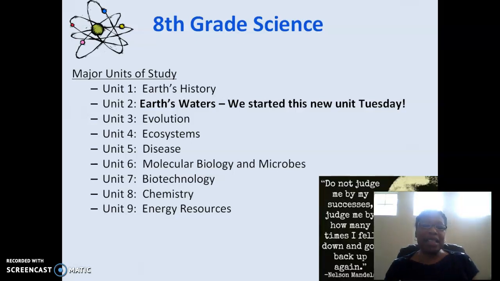Unit 6 is titled Microbiology and Microbes. In this unit, we'll study chemical reactions such as photosynthesis and cellular respiration that take place in living organisms, primarily microbes. Unit 7 is biotechnology. And in this unit, we'll study how living things or parts of living things are used to make useful products and useful chemicals, and how we genetically change organisms in order to achieve useful or desirable characteristics.